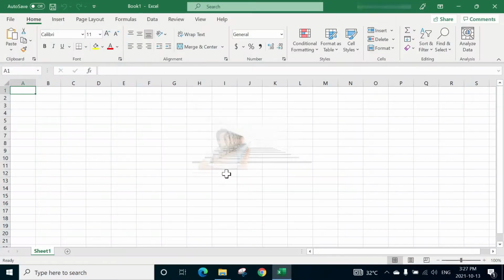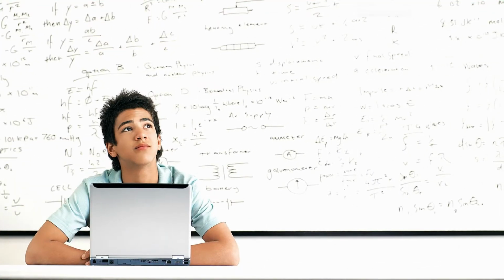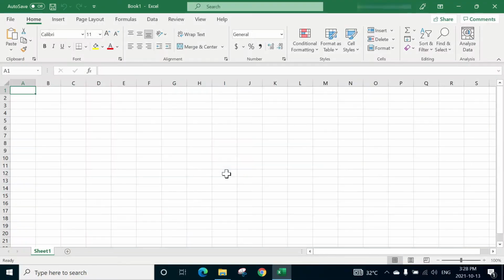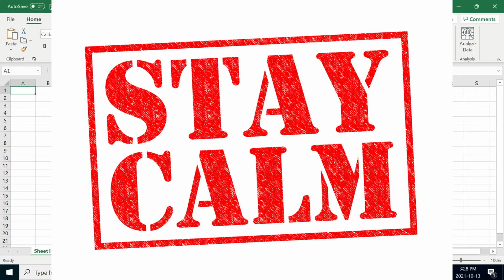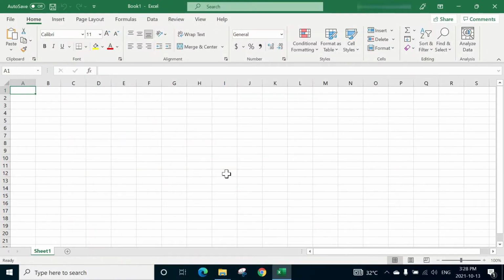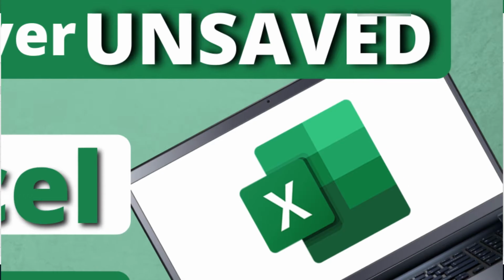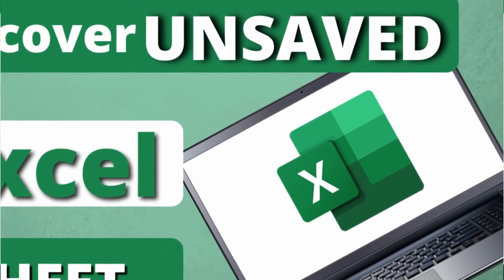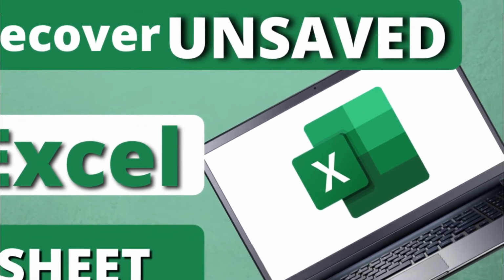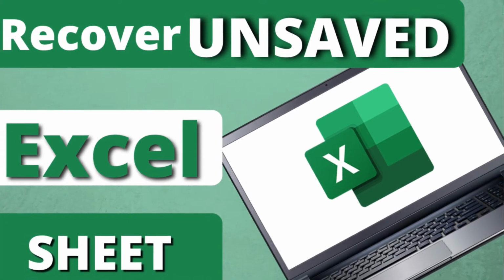If this sounds familiar, my suggestion to you is don't panic. There are plenty of ways we can still recover an Excel spreadsheet or Excel file if you have not pressed save and it got closed unexpectedly. Just follow the methods in this video and I will show you a couple of ways you can recover your Excel files.